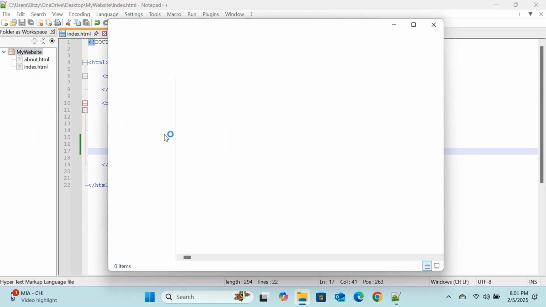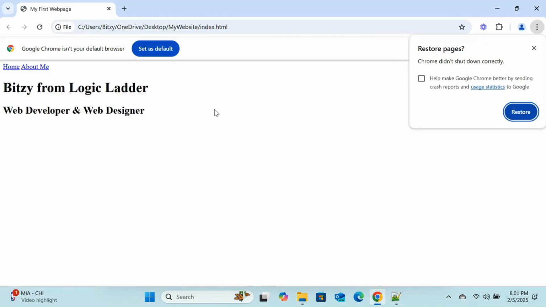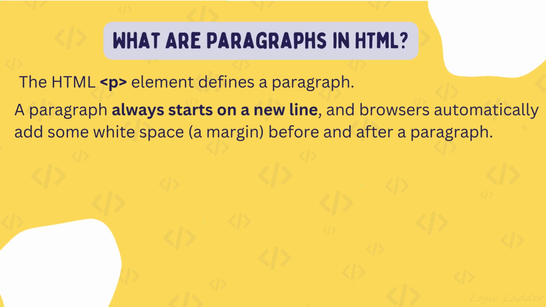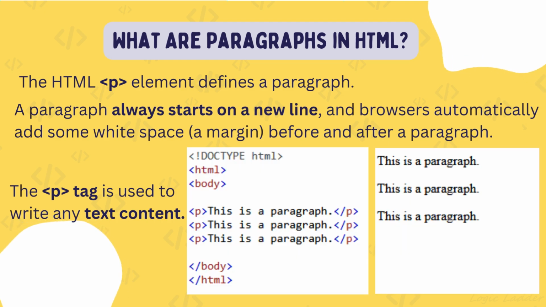Let's see how it's looking in the browser. Wow, it is looking amazing. Now that we have given our main page headings, but what about the description? That's where paragraphs come in. The P tag is used to write any text content. Browsers automatically add some white space before and after a paragraph as shown here.